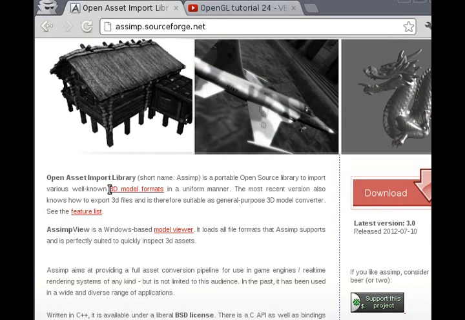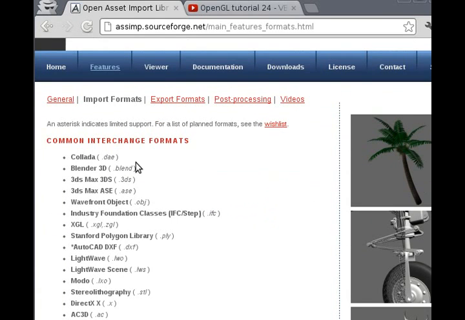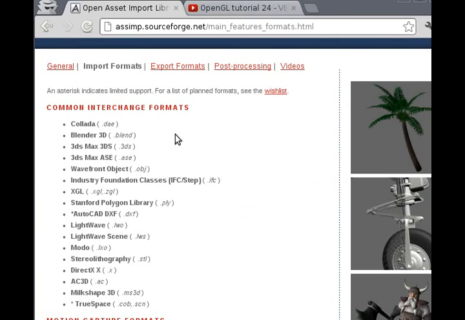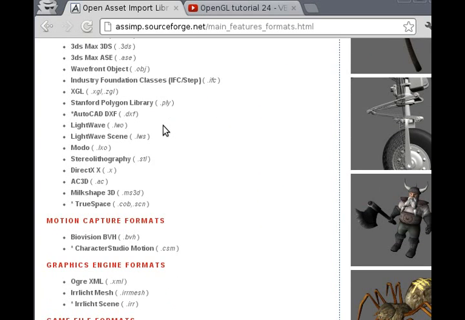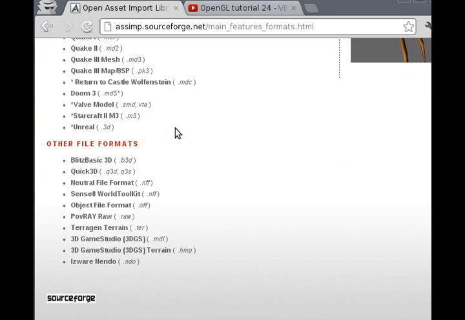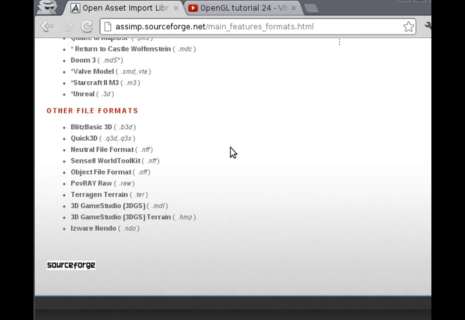So right here, if I just click on this 3D model formats page, it shows how many model formats it supports. It supports the .blend file directly, so you can just save it out from Blender. It also supports, as you can see, almost everything. I don't even know if there is a model format I can think of which is not supported in here. As you can see, all of these model formats are supported.